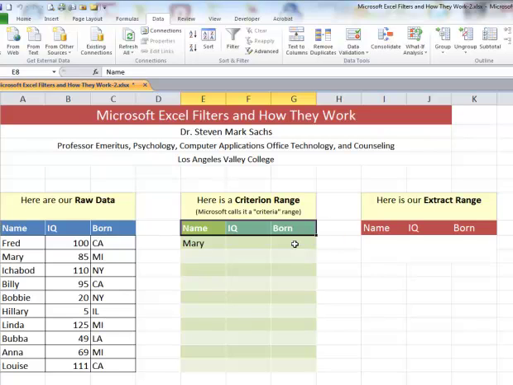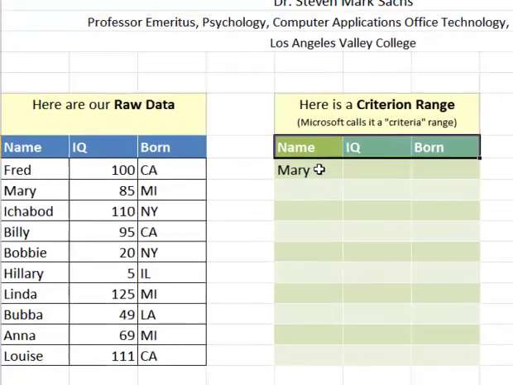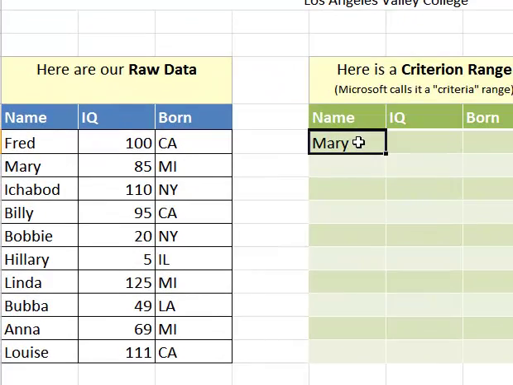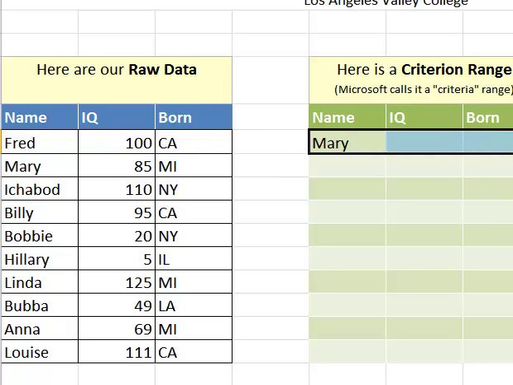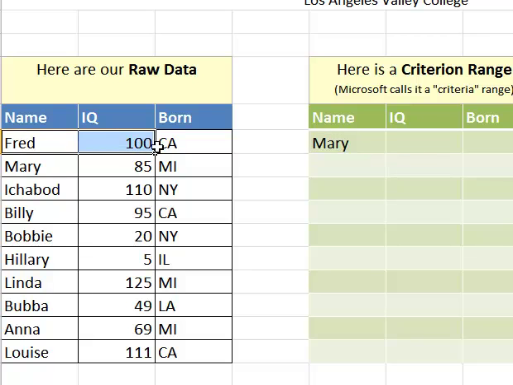So in my example, I have only one row in the criterion range below the field names, Mary, and that means that the name will have to match Mary for a record to make it through the filter. So let's look at the first record, Fred 100 in California. This record starts from left to right. We're going to try to make it through the filter from here to there. It gets stopped right there because Fred doesn't match Mary. So that record will not make it into the filter.